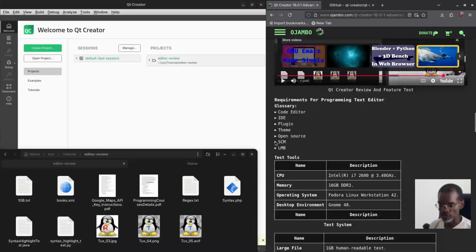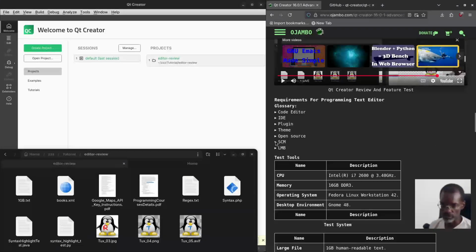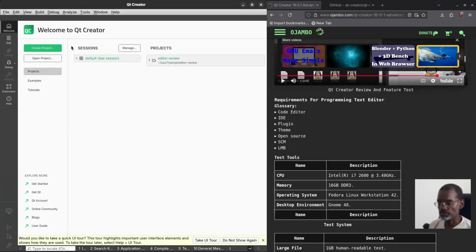SCM stands for source code management. For example, Git is the most popular one. That's all I care about right now, but there are others like Subversion and others. And LMB just means left mouse button. Okay, so with that said, let's do a quick overview of Qt creator.